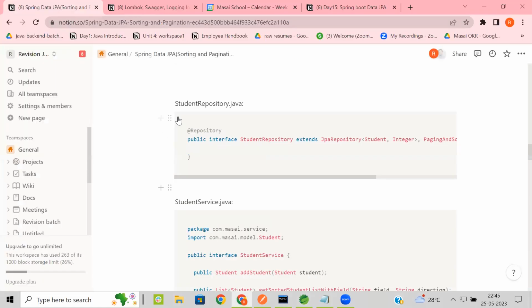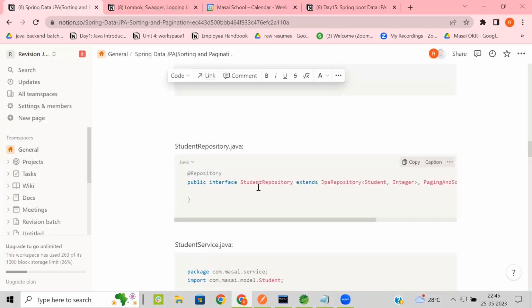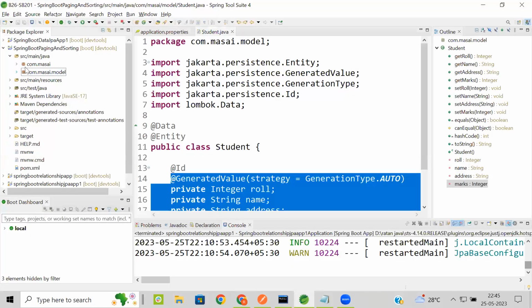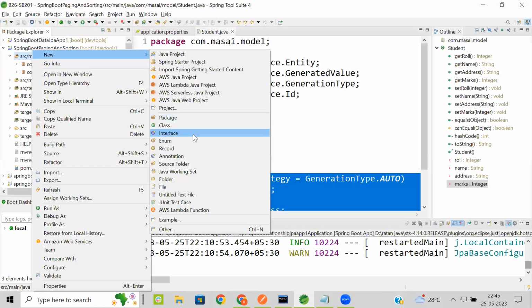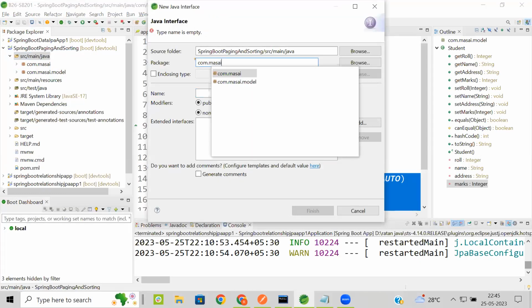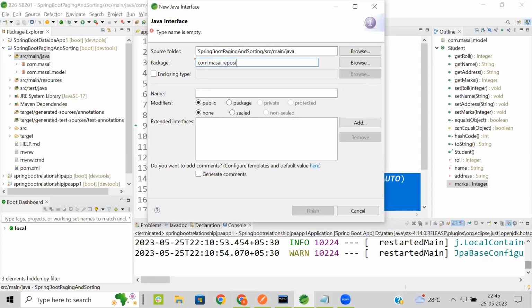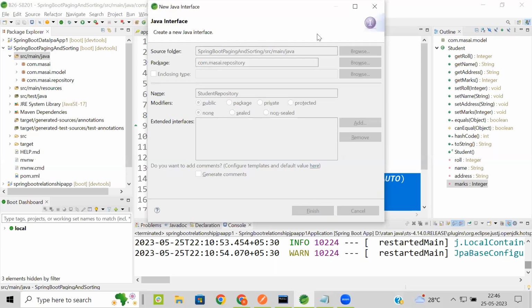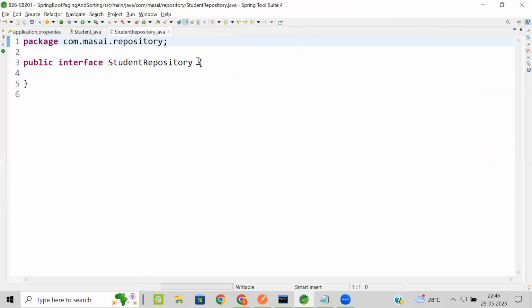Now I need to do the student repository next, inside the repository package. So here is the important thing. I need to create one interface. That should be inside com.msi.repository, and this should be student repository. This student repository should extend. Is constructor also generated? We are going to discuss Lombok just in a moment. It's very simple, very simple.